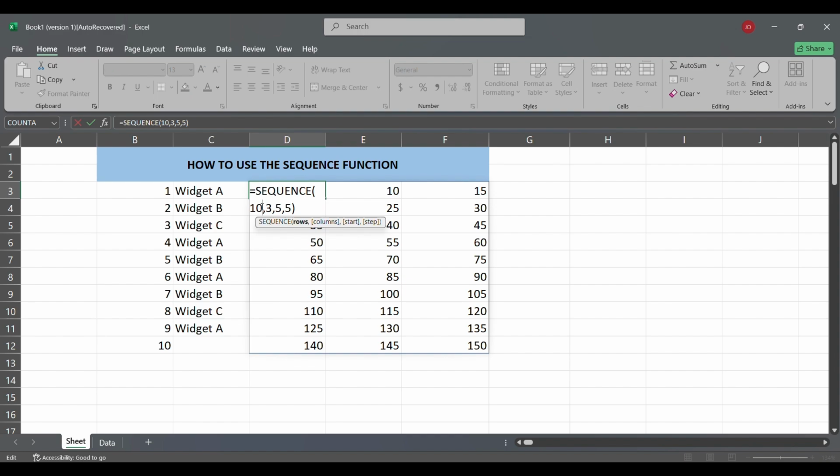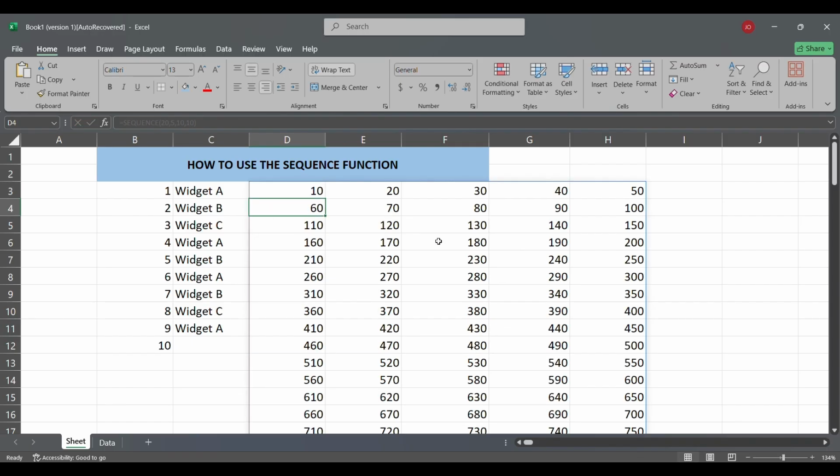Maybe let's say we now want to number up to 20 downwards. Let's spread it across 5 columns, and let's start from maybe 10, any number at all. We want to increase it by 10 each time. You see, press enter, and it will do the work for us.